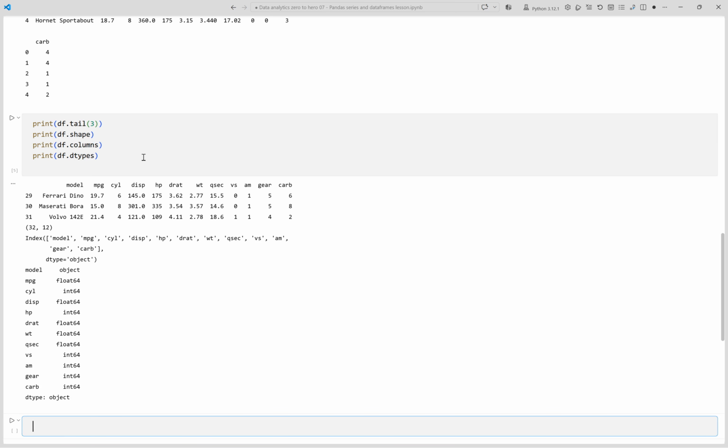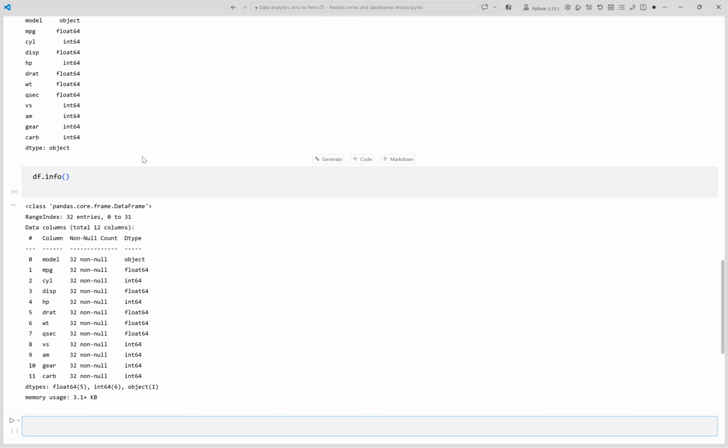Info gives a compact summary, column count, non-null counts per column, and memory usage, all in one call. Running the cell now. Here, df.info summarizes the structure of our loaded CSV data, showing we have 32 rows and 12 columns with no missing values. Notice the mix of data types, mostly integers and floats, with one object column for the car model names, which is important for understanding how to manipulate and analyze this dataset. This step confirms we successfully read the file and sets us up to explore the data further.